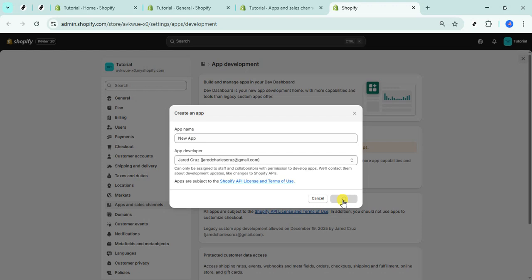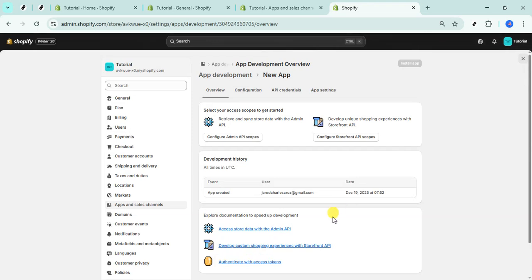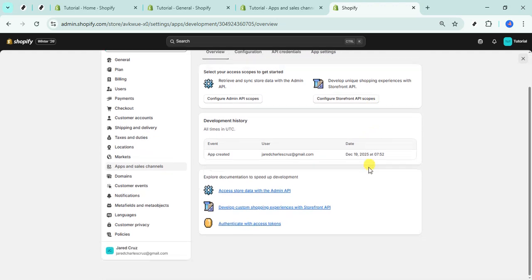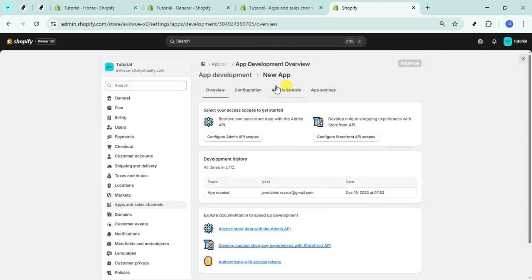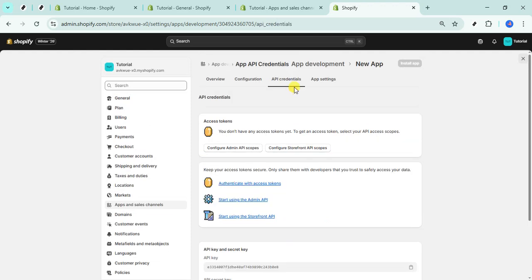Give your app a clear, descriptive name that matches its purpose, like the project or integration that will use the Storefront API. This helps you and your teammates recognize it later. After naming the app, click Create App to finish setting it up. With the app created, open the API Credentials section. This page is where you manage keys and tokens associated with your app.